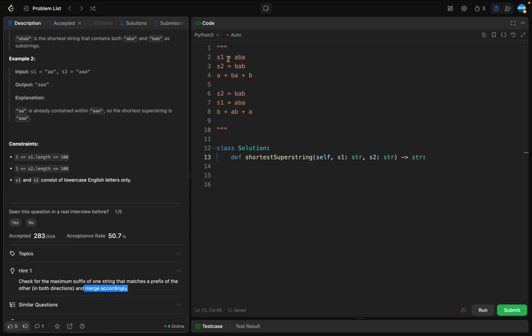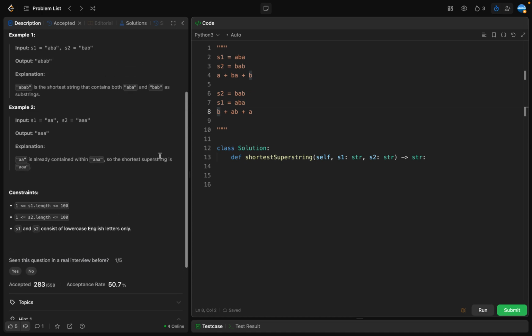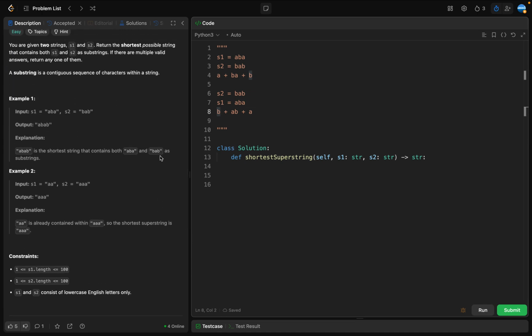We use S1 and check its suffix, and for S2 check its prefix. And then we have the common part, for example, here it is BA. So we add this part: this is the common one, this is from S1, this is from S2. Or we use S2 and then S1, and then we have a common part that is AB. So we can have B, AB, and A. So that's basically the overall idea.